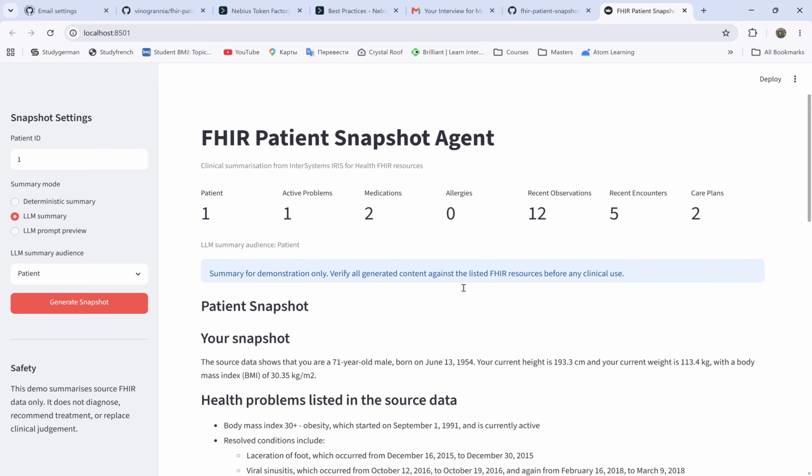The project also includes safety constraints. The agent is for summarization only. It is written here: this demo summarizes data only, doesn't diagnose, recommend treatment, or replace clinical judgment. The LLM prompt explicitly asks the model not to invent clinical follow-up instructions. It doesn't give any unsupported recommendations. Any generated content must be verified against the source.